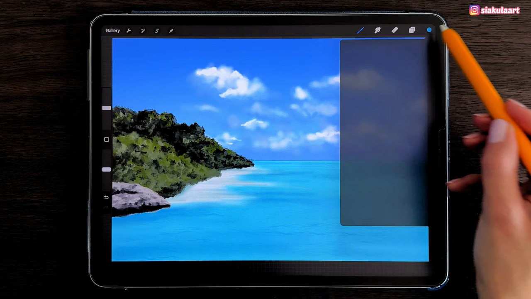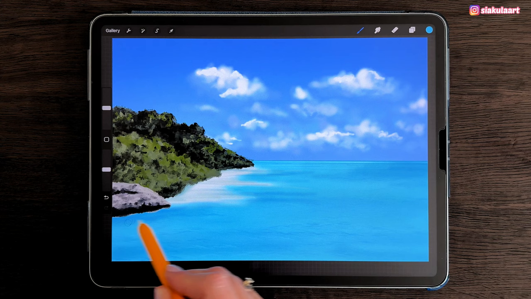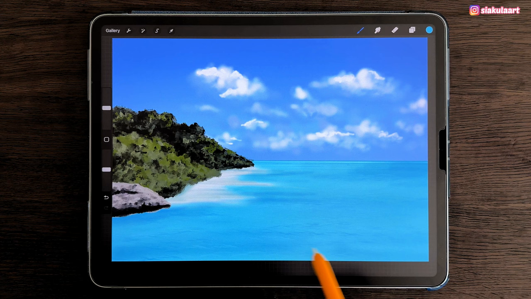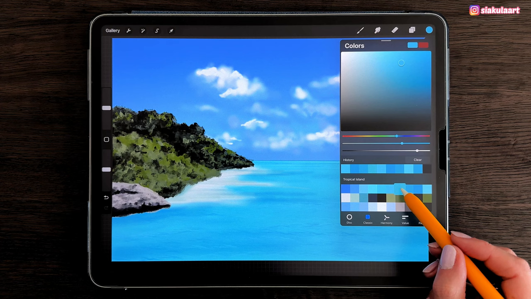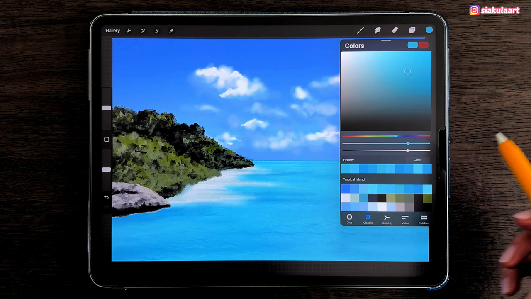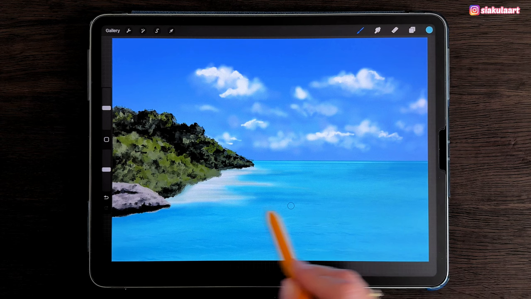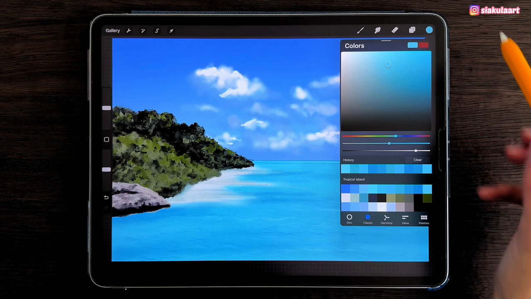Now let's change the color. Let's take this one maybe and add it here too. Now another color, this one now. And the next color, we can use this light one here. And now let's take that dark color here, this one.